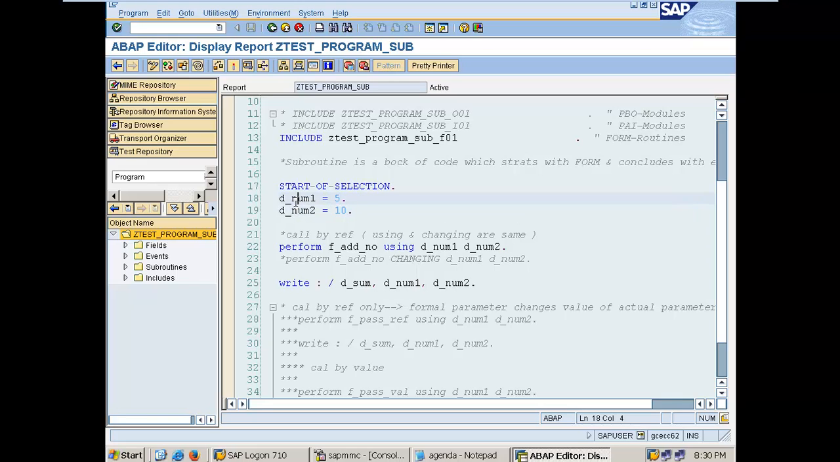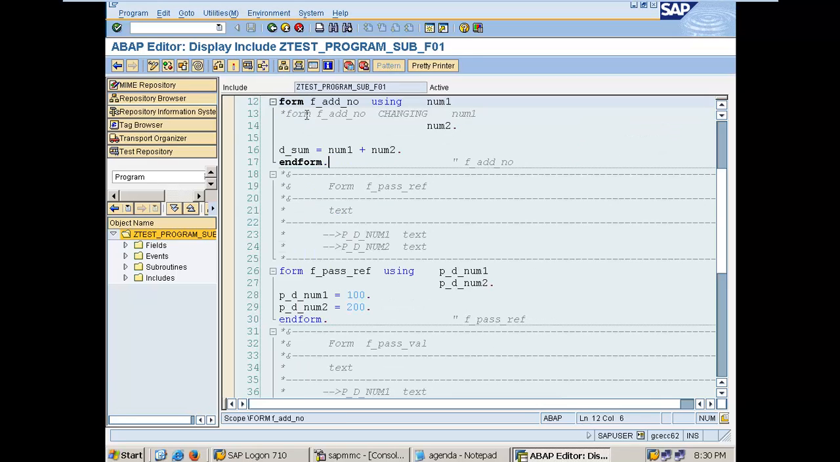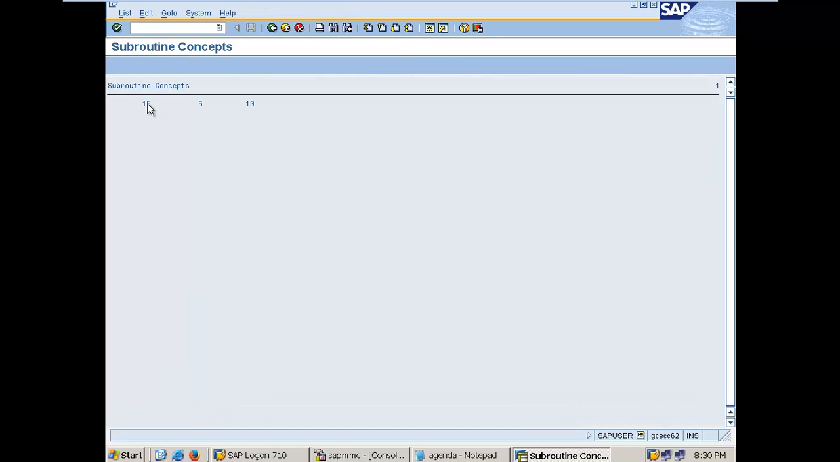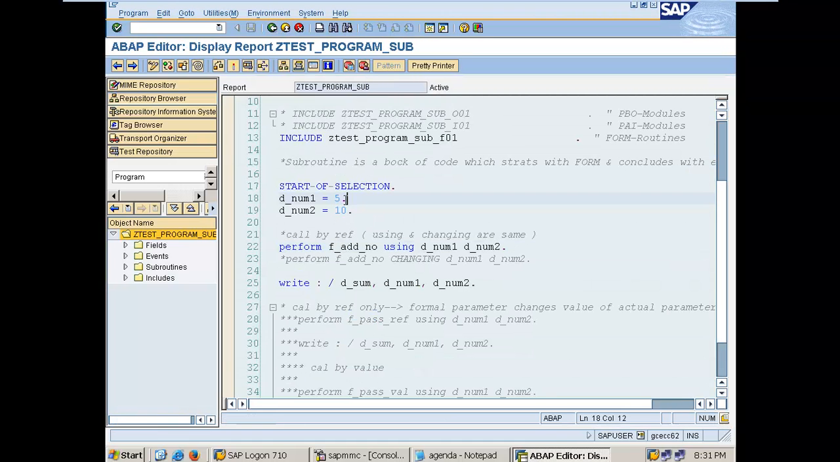So if I'm referring to this, call by reference, then it doesn't matter if I write USING or CHANGING. So let's see. If I go here, FORM add_number USING numeric 1 and numeric 2. If I execute here, you'll see that the total is 15, and then I got 5 and 10. Why I got 5 and 10 here is because I am calling it by reference. So I am referring to this, and this has a default value of 5. So I am not changing any value inside my subroutine.